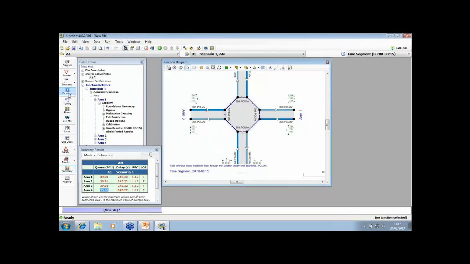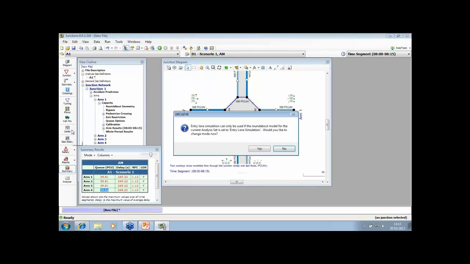As soon as I've done that, you'll see I've got a few more buttons down the left-hand side, a few more options and so on. One of those is called lanes. So I'm going to click on that. That gives me a warning about entry lane simulation can only be used when certain conditions are met. Would you like to turn this on now? I'll say yes.